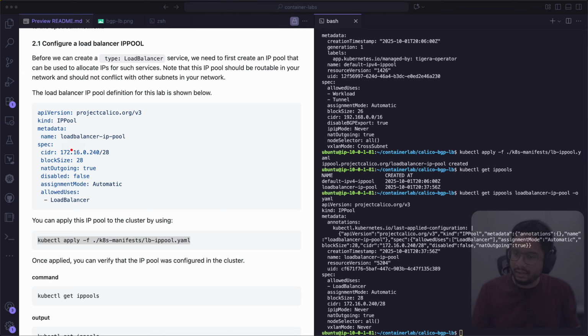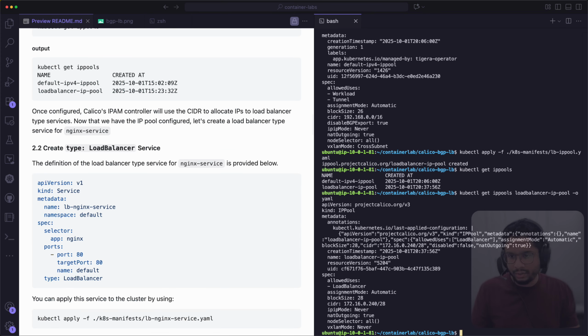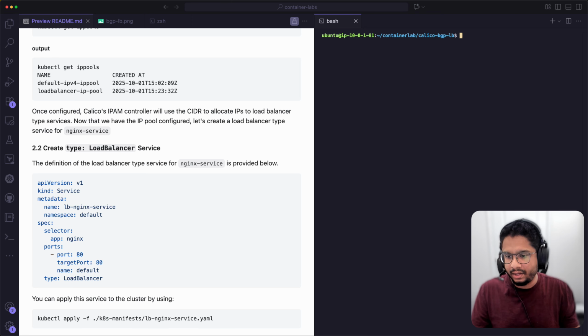Now I have a CIDR range of 172.16.0.240/28. So what I'm essentially informing Calico to do is, when I create a load balancer type service, assign an IP address to that service from this IP range. Okay. All right. So we looked at the IP pools, and next what we're going to do is create a load balancer type service for the Nginx workload.